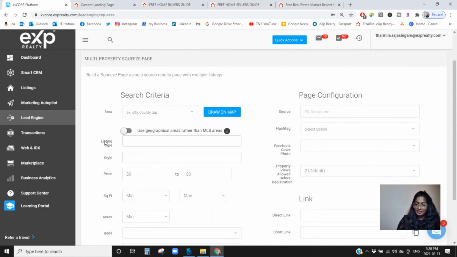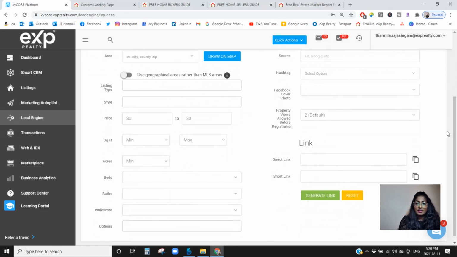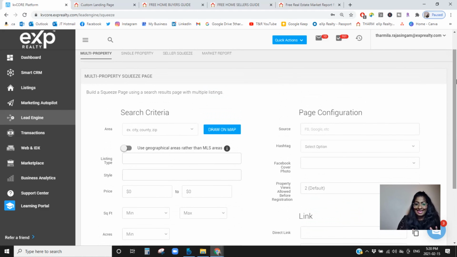So you can use this page to build a squeeze page using the search results to target multiple listings. Let's say I've done things such as townhouses under 800,000 in Toronto, and you can use a particular map within the GTA. You can use the map to draw out a particular area that you're serving, or a particular property that you're looking for. Let's say it's within a price range, or a particular number of beds. Then you can create this squeeze page and generate this link and use it for various campaigns and ads. So that's how the multi-property squeeze page works.